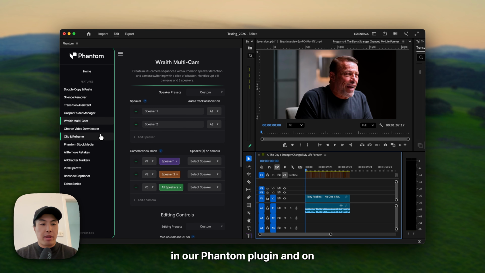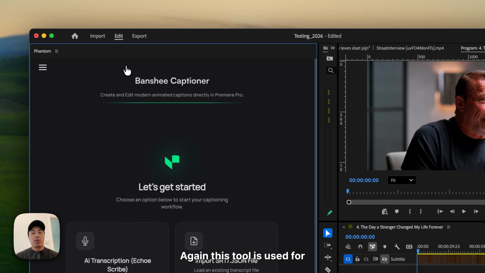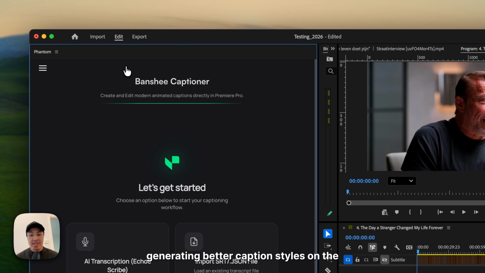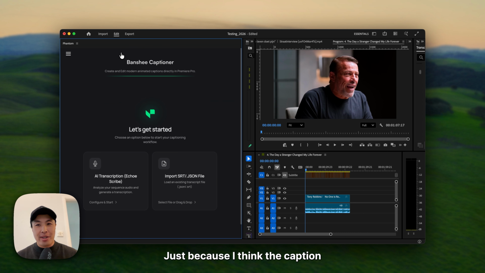All right, in our Phantom plugin and on our sidebar, we're going to go to our new tool called the Banshee Captioner. Again, this tool is used for generating better caption styles all in Premiere Pro. Just because I think the caption styles in Premiere Pro are pretty basic and pretty bad. This is going to help bring your caption styles level that much higher.